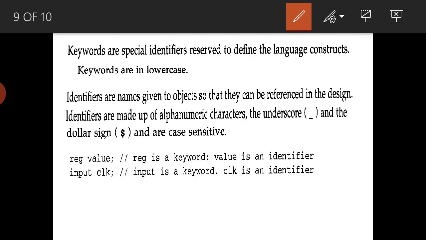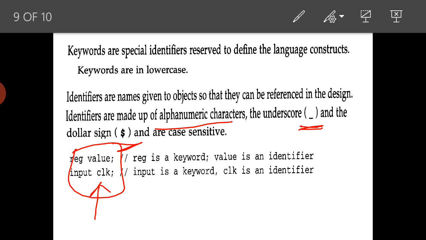And one more thing: the name of an identifier should start with a letter, meaning a character. Later on we can use underscore and dollar. So this is with respect to keywords and identifiers.